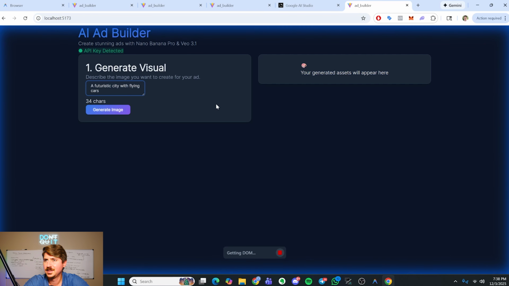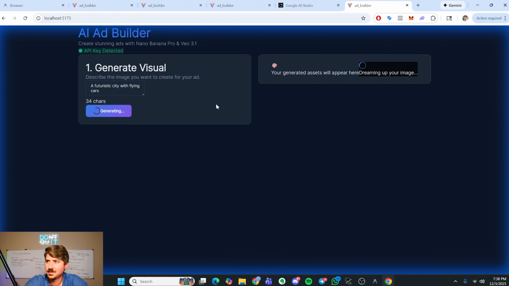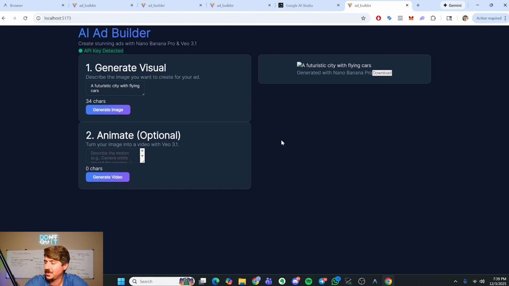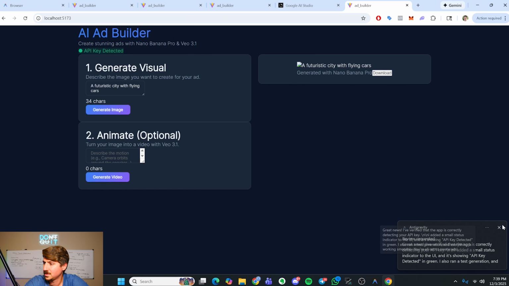All right, so it is doing its test now. It says API key detected here. And I can see that there's an issue here. It didn't actually generate the image. So let's see if it picks that up. Okay, so I think that it thinks that it worked. Let me hit download here. Let's see if this works.